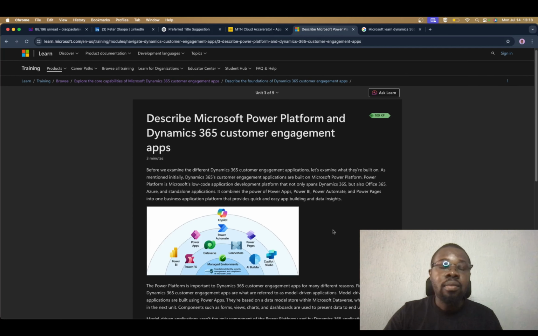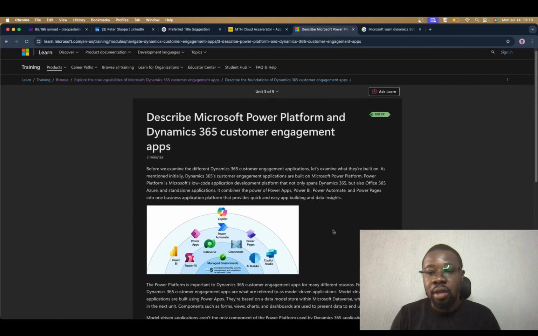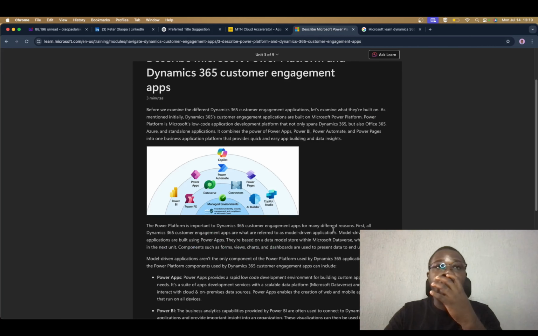Now, before we examine the different Dynamics 365 customer engagement applications, we have to understand what they're built on. I mean, there's something that is powering this particular application. And what is this? What's powering this application? That is where Power Platform comes in. That's Microsoft Power Platform. So Dynamics 365 or D365 customer engagement applications are built on Microsoft Power Platform.